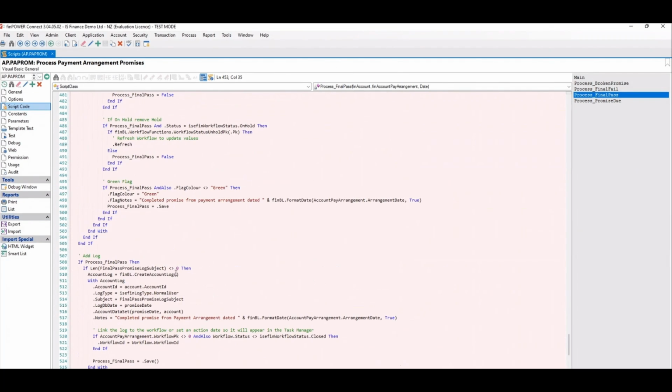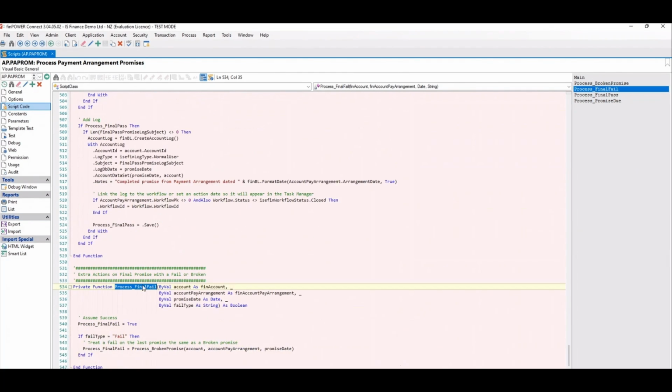And dealing with our final fail, out of the box, we just treat any fail as a broken promise. But there may be some additional custom logic that you want to put in place for your clients, so we do have a function available for you to do that.